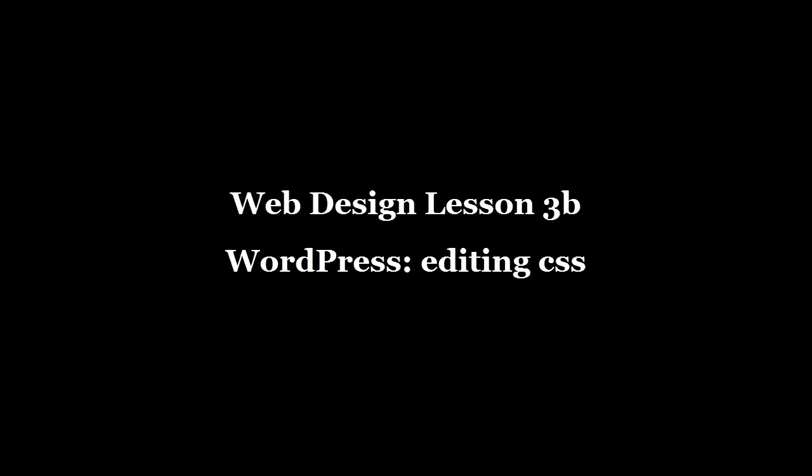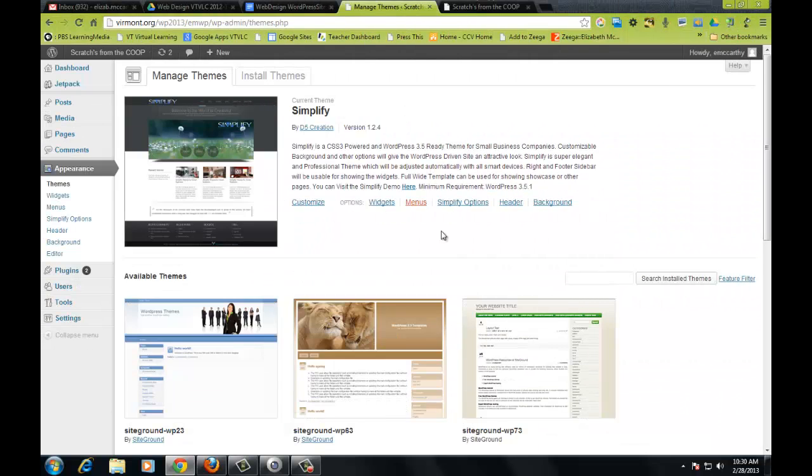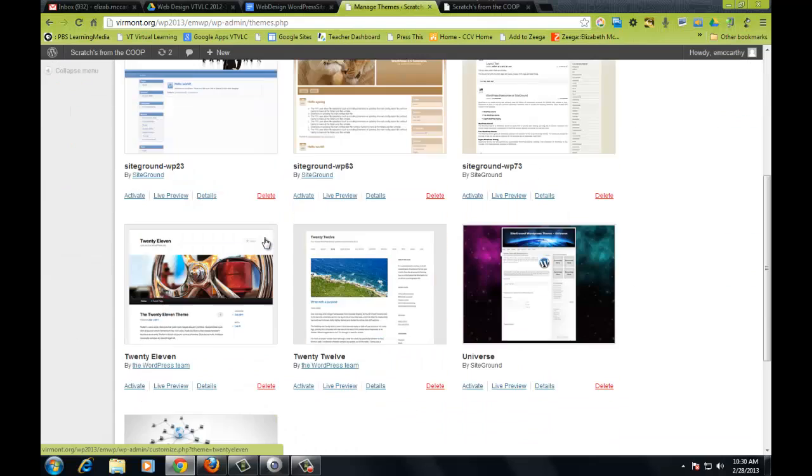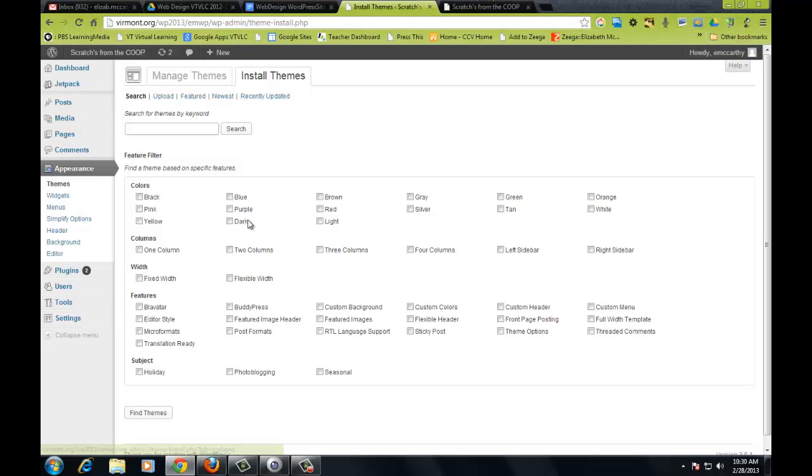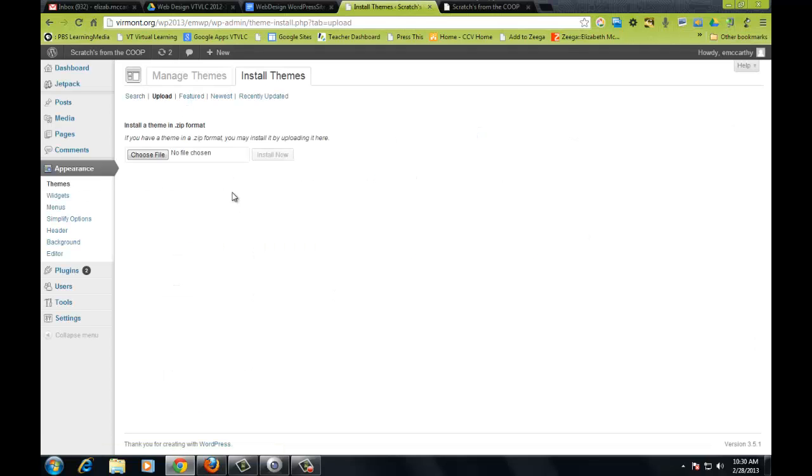I've installed a Simplify theme, and some of you mentioned that there were limited themes. There's thousands of themes you can do, so don't just be limited to what's here on this page. If you click on Install Themes, you can search for themes by color and find themes, but also see the Upload button. You can upload themes.